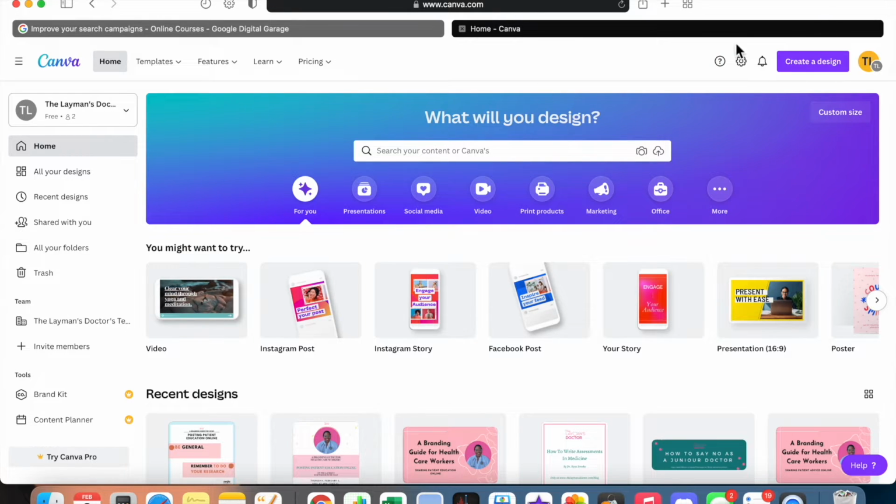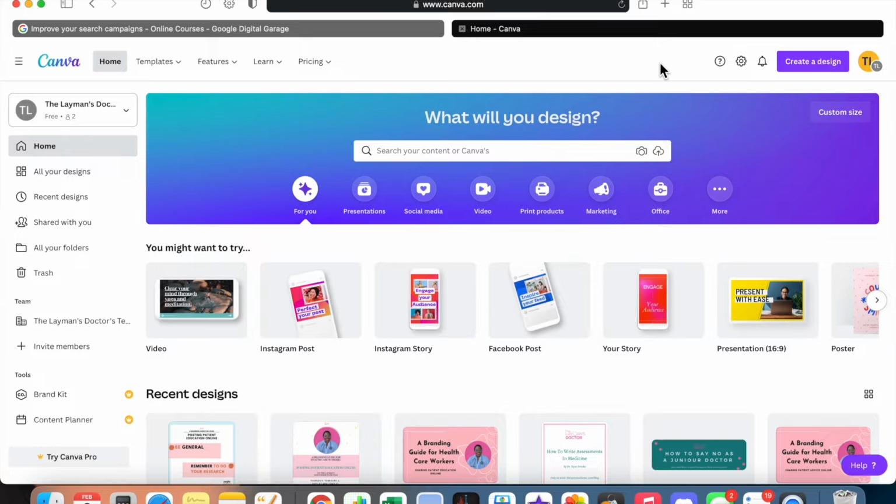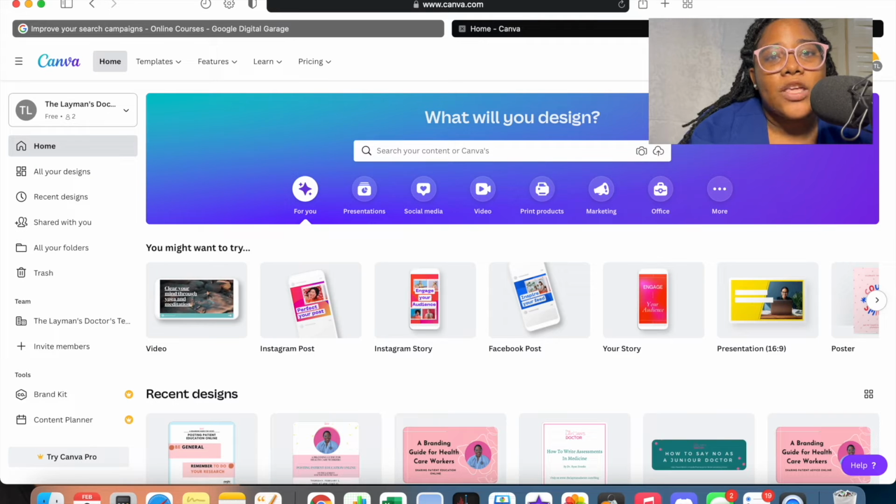So what are you going to need in order to sign in to Canva? An email address. You can also connect it with other profiles that you have, such as maybe a Facebook, or you can sign in with Google, or you can sign in with an email address and make a password.